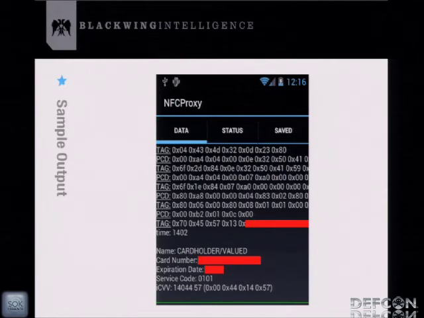The replay stuff should work decently well. So this contains things like the service code and ICVV. The service code basically indicates how the credit card can be used. Can it be used internationally? Does it require a PIN? Stuff like that. The ICVV basically, on the back of your credit card there is a CVV, and that's basically a fixed CVV number.